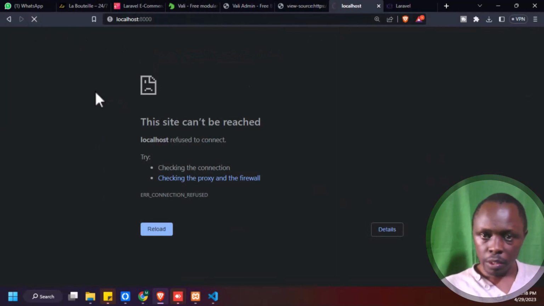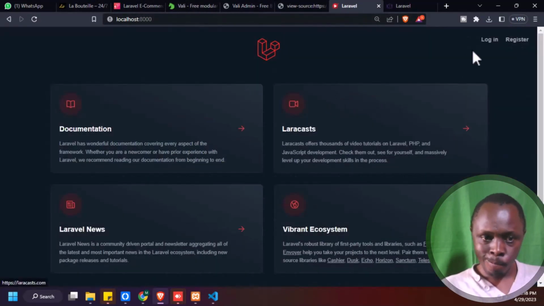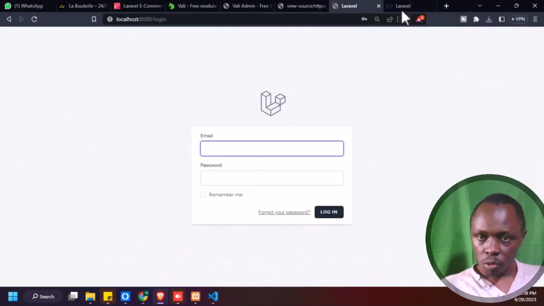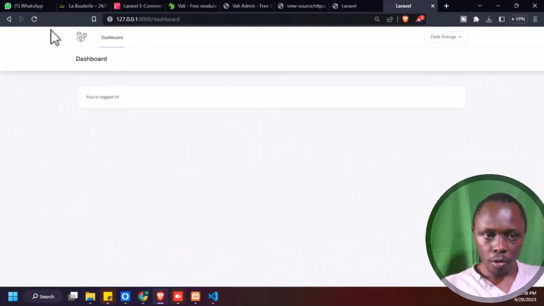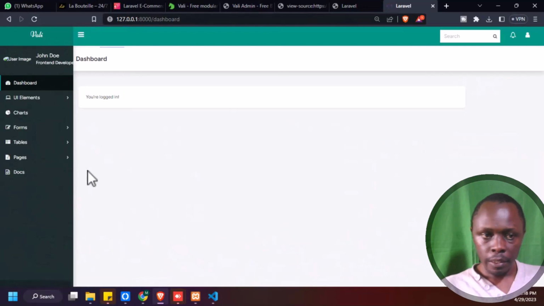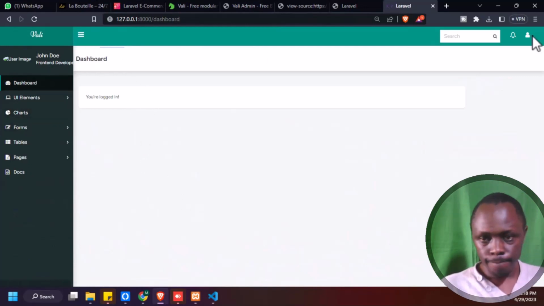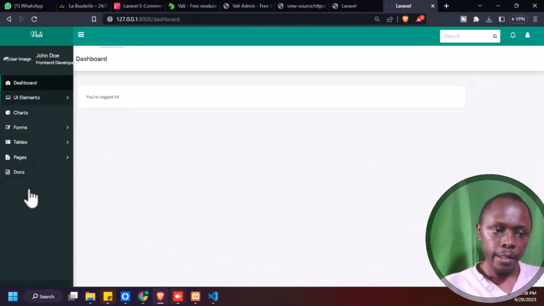So we're going to do some reloading, and then we are going to log in. Okay, so we had already that one, just do some reloading. As you can see, we have now a look and feel of that dashboard. So we already have the dashboard. We have the header, and then also we have the side menu.